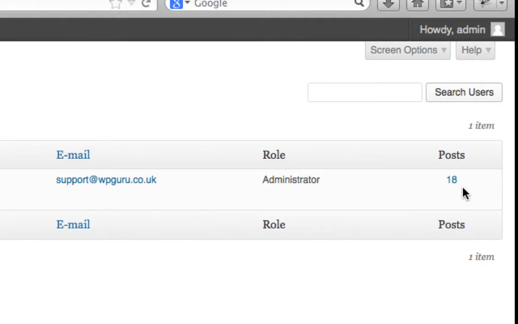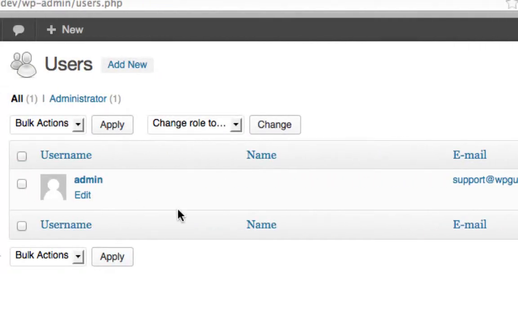He currently has 18 posts, and the role is the administrator. So this is the highest role, who can do basically everything with your website, which is so important that we don't let any hackers from China or from God knows wherever into our website, because as an administrator you can literally do anything.